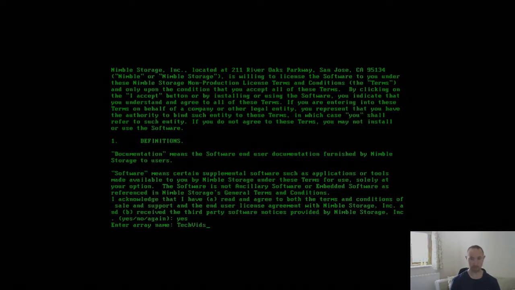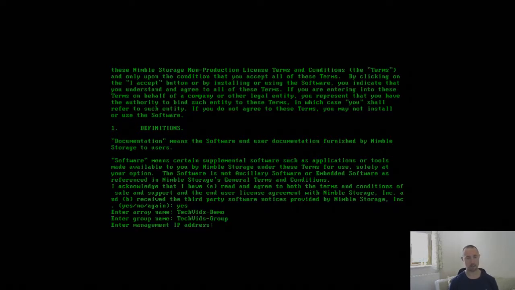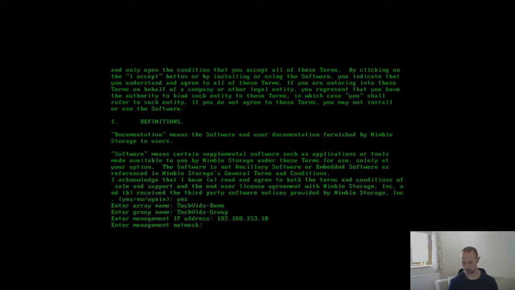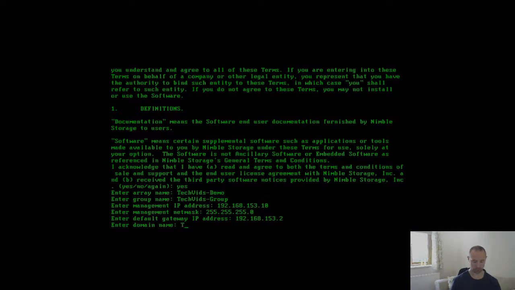So in this example, I'm going to use techvids-demo. The group name, I'm going to use techvids-group. An IP address, which is more than likely going to be different in your case, but mine's 192.168.153.10. And it's a /24 subnet mask, so 255.255.255.0. The gateway, in my case, again, 192.168.153, and it's .2. And the domain name that I'm using is techvids.local.